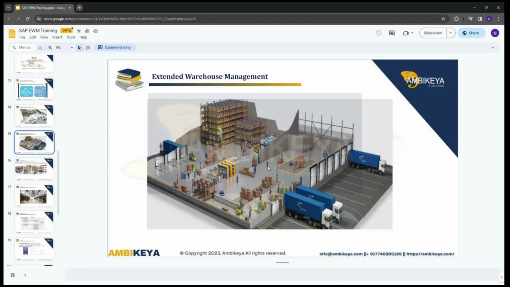Is it a real time connection or a scheduled connection? Real time connection, no, real time connection. Okay, fine then. Clear? Yeah, yeah.